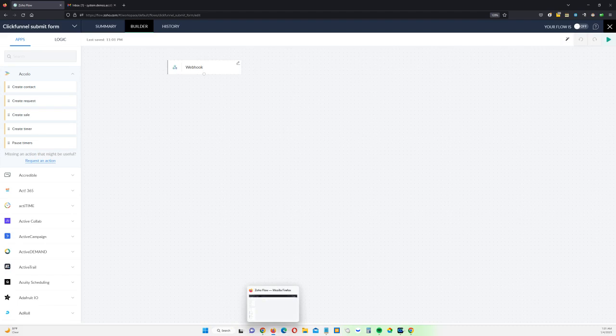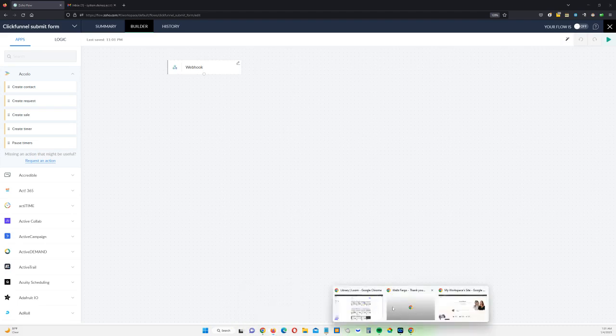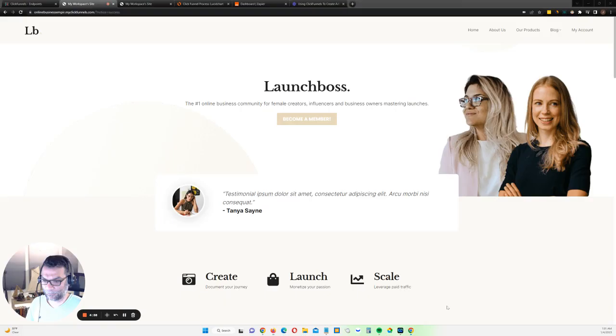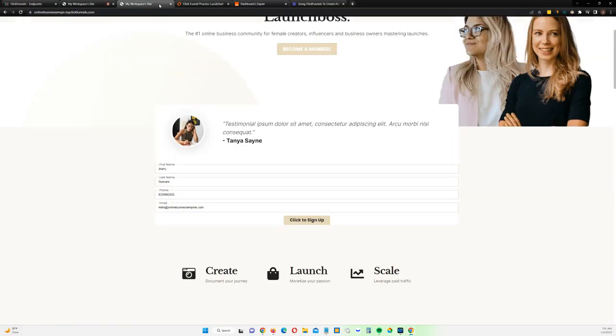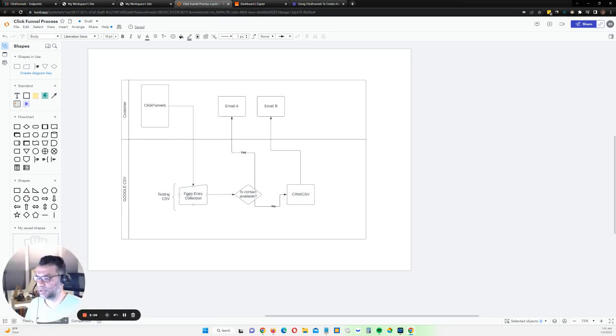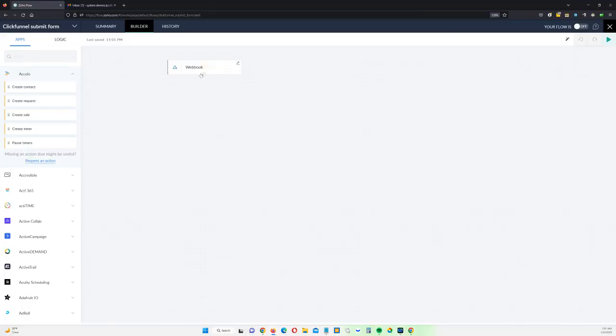To do that, let me go ahead and quickly take a look at the diagram. We're going to go ahead and submit this form, and we're going to use Google Sheets to be able to go ahead and grab this information. Okay, so I'm going to go back into Zoho Flow, and establish our Google Sheets.